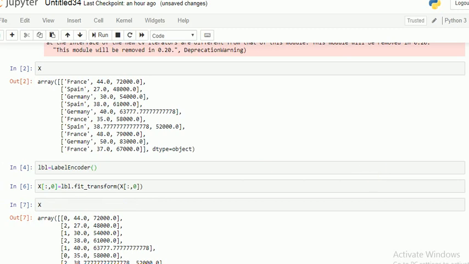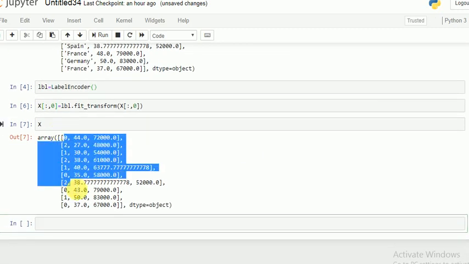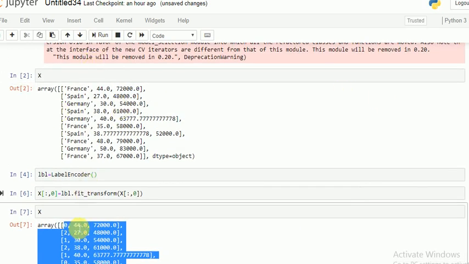Wonderful. So it converted the first categorical data into numeric values. You see here 0 represents France, 2 represents Spain, and 1 represents Germany. So wherever in the column France comes, it would be replaced by 0, Spain would be replaced by 2, and Germany would be replaced by 1.